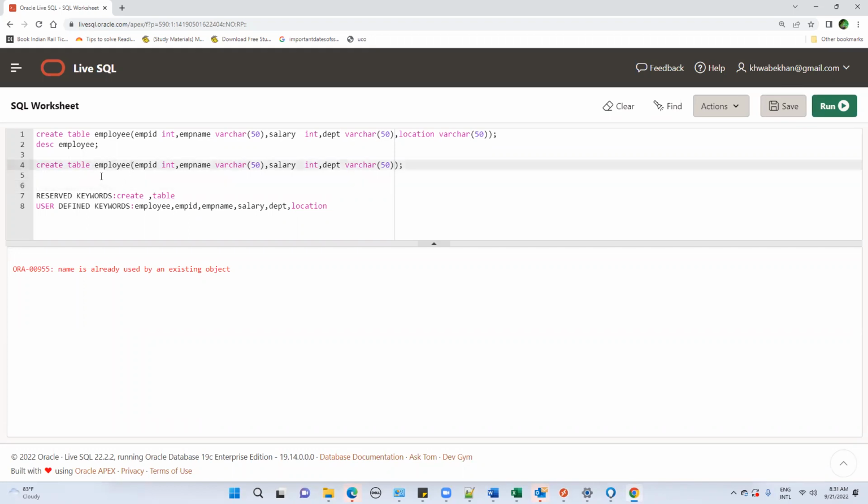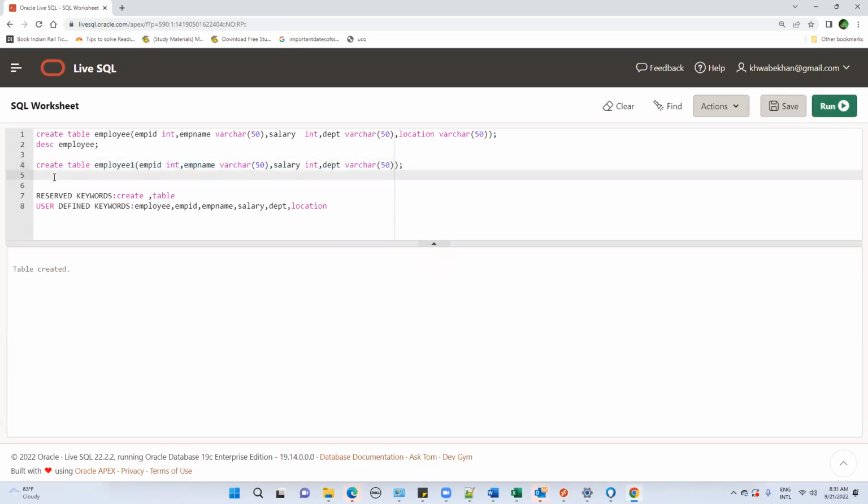If my colleague wants to create this table, he will add one here, employee one. Now tell me, if you run the query, will it be executed or not? Yes, because we are differentiating the table. This employee is different and this employee one is different. So now if I run this query, check the output. Table is created. If you want to see the structure, DESC, it means describe employee.